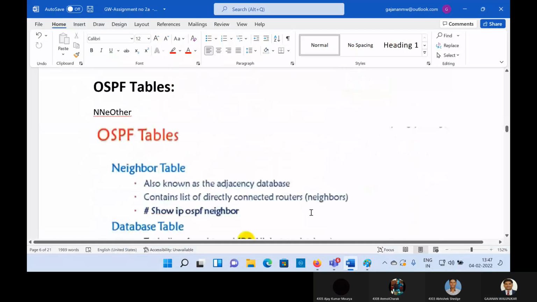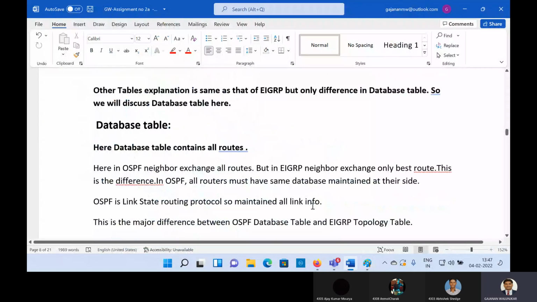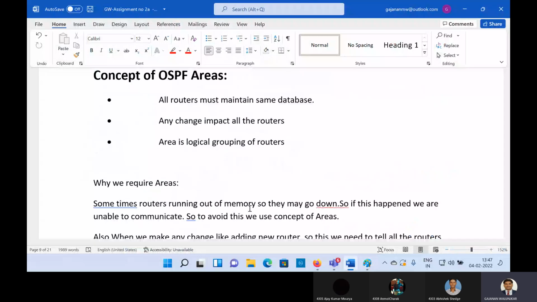So I explained 3 tables: the neighbor table, the database table, and the routing table. The routing table contains the list of best paths to each destination. Now, how the database table is different from EIGRP's topology table, I already explained. Then next is the concept of areas. I have told you that whenever some routers are running out of memory because of more information at their site, you are supposed to logically group the routers together, right? So the concept of OSPF area.